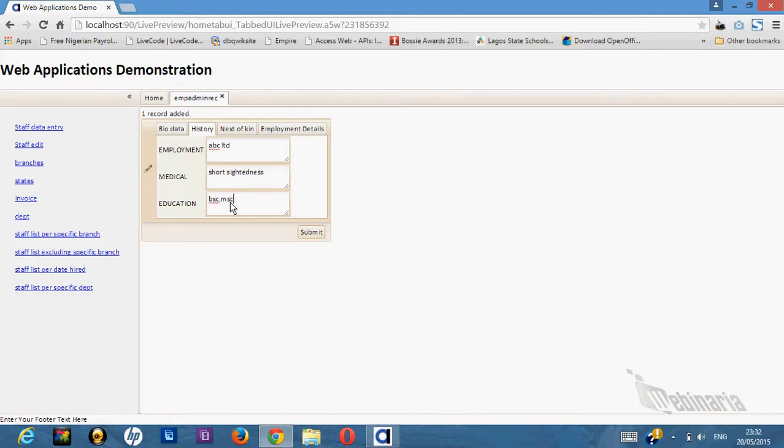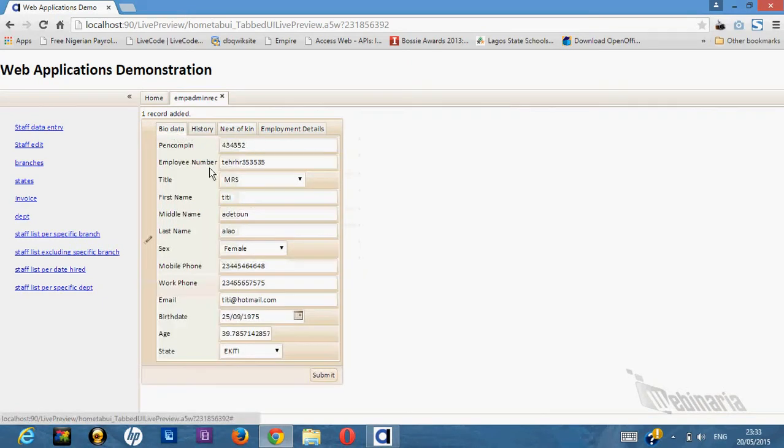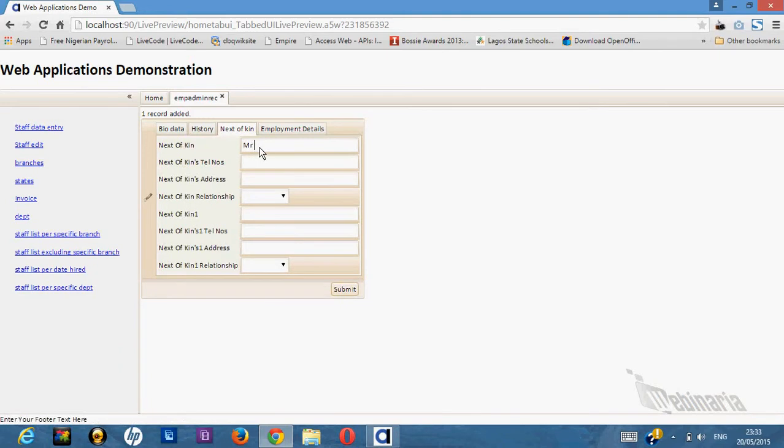Short-sightedness. Okay, education as a BSc and MSc. Next of kin now, let's assume she's married. Mr. Let's look for a surname, Alao. So let's assume Tunde Alao is her husband's name.